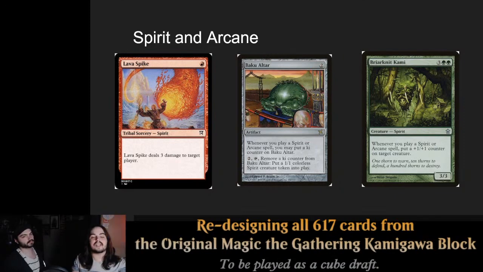So what this did is it turns on all of your spirit cards, all the cards that cared about spirits in the whole set, to work with your tribal sorceries and tribal instants that are spirits. And you may say, well, all those cards already said Arcane. Like, for example, Baku Altar says whenever you play a Spirit Arcane spell, put a key counter. So it's like, wait, this isn't doing anything different. But as we'll get into later, this is really important for changing and making a bunch of other mechanics way more interesting.